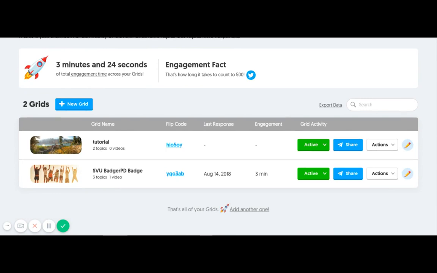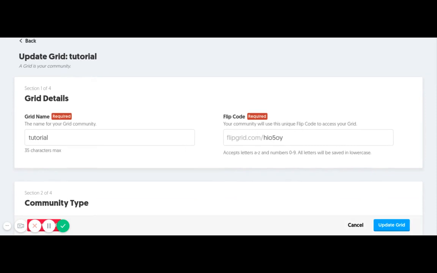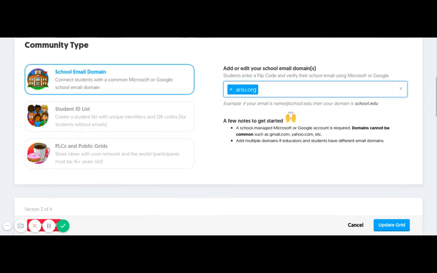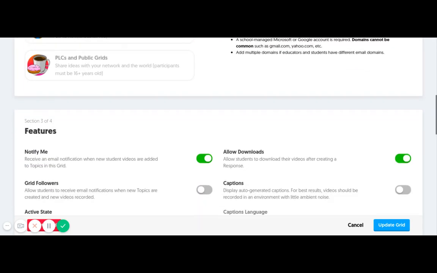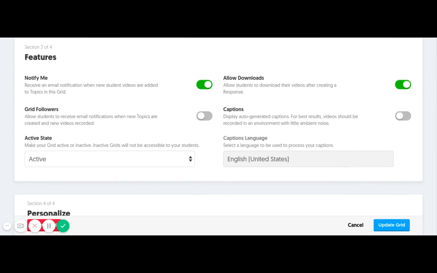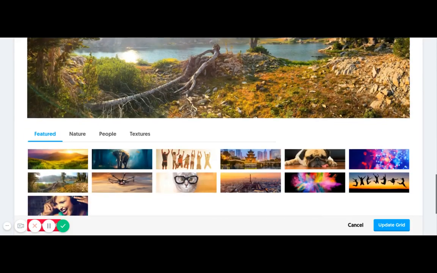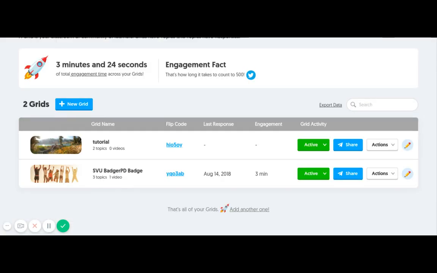If you need to go back and fix like the grid name or something else, you can go into the tutorial, or if you want to change the view settings, so it's either go from a public one to an email list, you can click the edit button and it'll bring back different things that when you first set it up, you can update it. So like if you want to add a school domain, you can do that from that spot. Also, other features you can add in there, personalize, cancel. So that little pencil is how you get back to the settings you had when you first set it up.